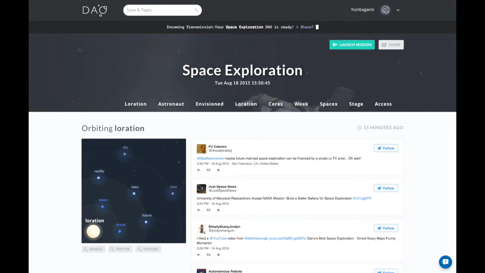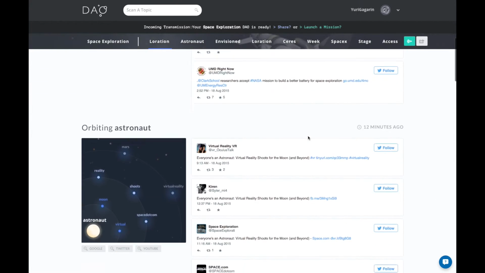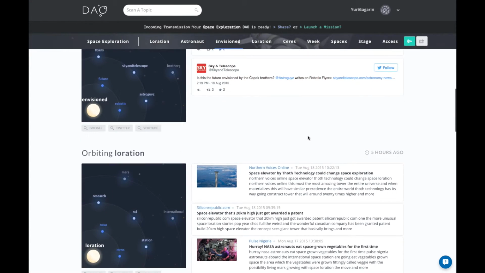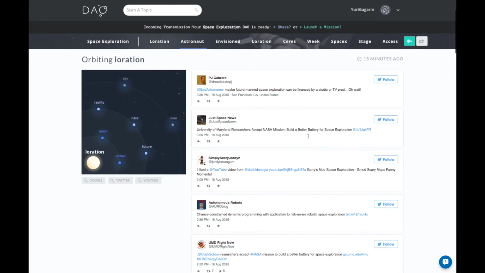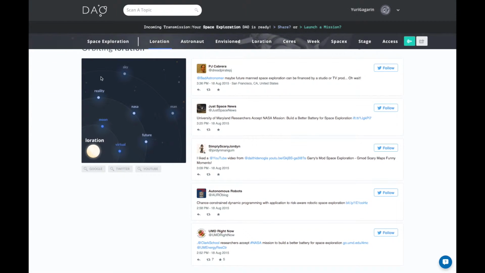Here we go. So I can see Lauration, astronaut, envision, Lauration again, Ceres, week, SpaceX, stage, and access being the main topics. And if I scroll down the page, you will notice that the information is divided in different orbiting clusters. So let's go around some of these orbiting clusters. So the first one, Lauration, over here.